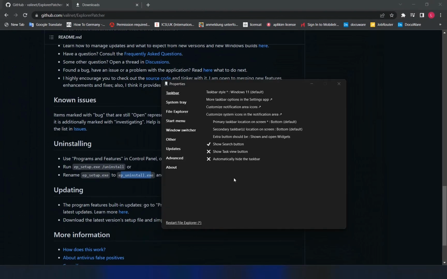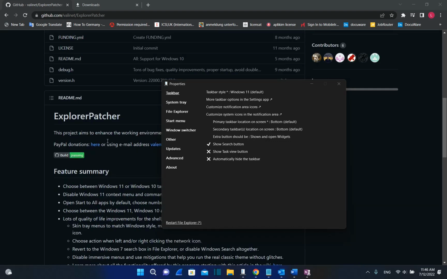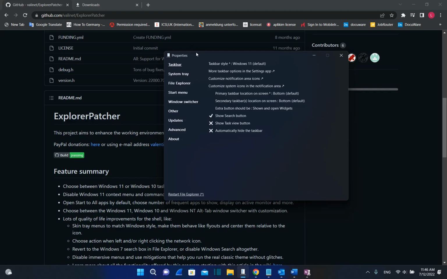You also have many features of Windows 11 that you can use. For example, you can define where you want the location of the taskbar, where the extra button should be, etc. I find this application really useful and it is free. That's the most important thing. You can just donate if you want and you can enjoy it as long as you want.